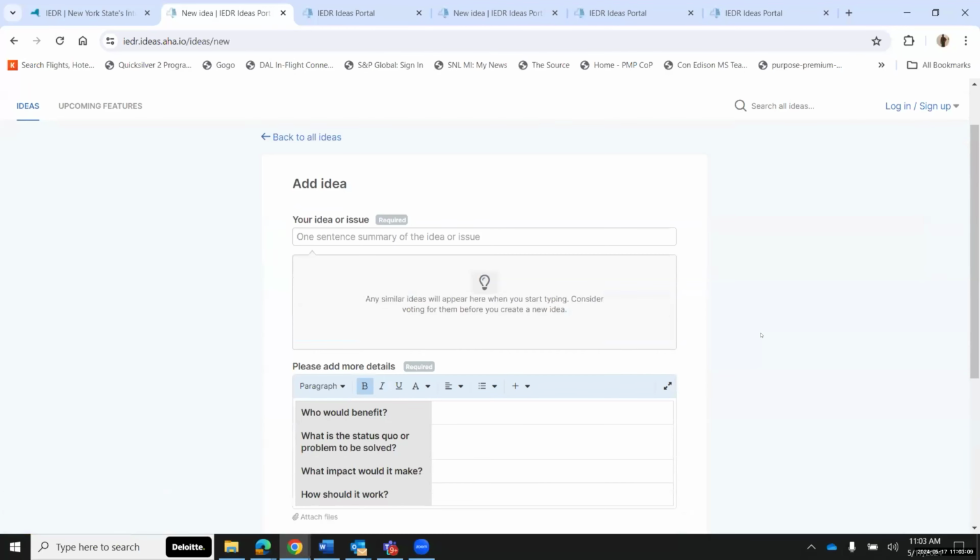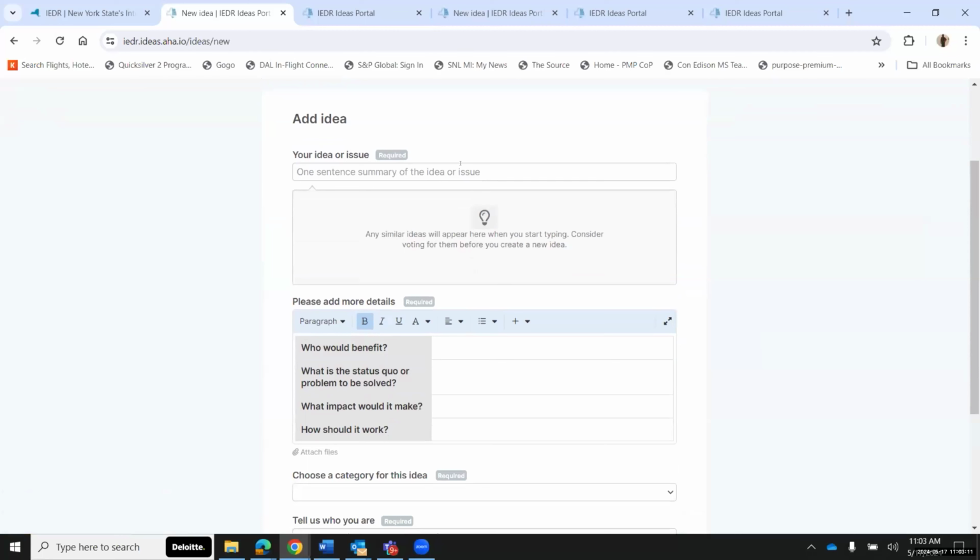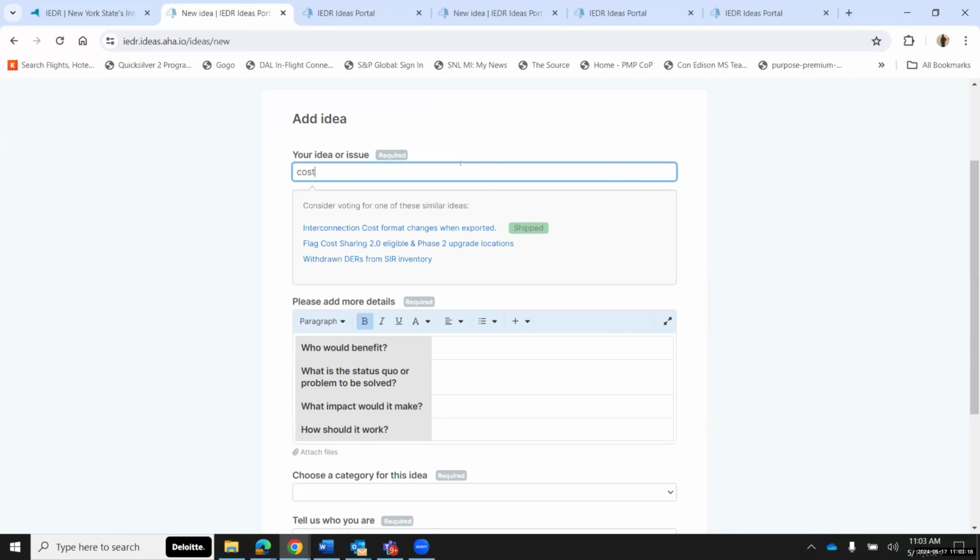There are 4 parts to the submission form. You have to include a 1-sentence summary of your idea. And you can see as I'm typing in here that the tool will automatically bring up similar ideas based on the keyword that I have inserted. You can investigate these to see if it is the idea that you are going to submit, or if it needs to be a brand new idea. And I'll go through, if you find one that's similar to your own, how you can vote for it.